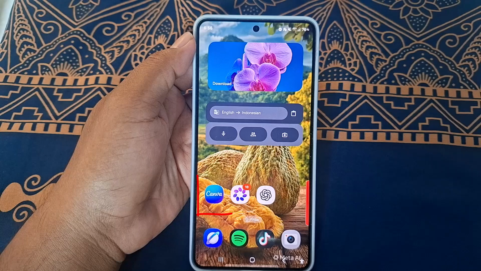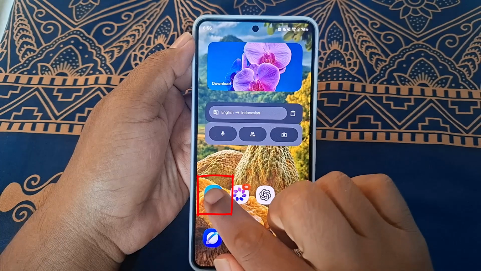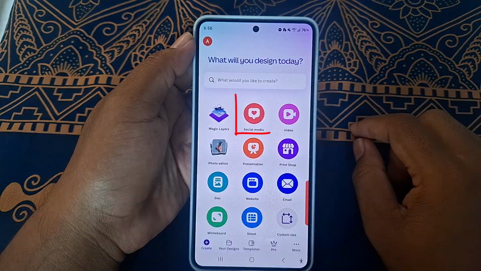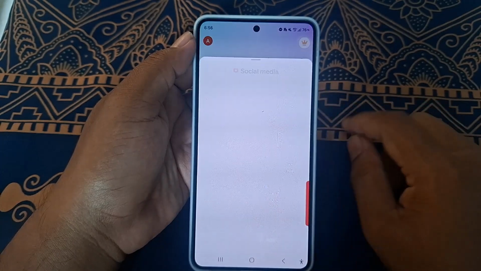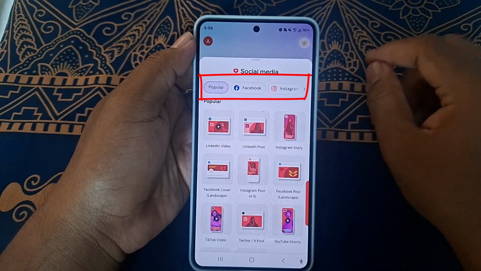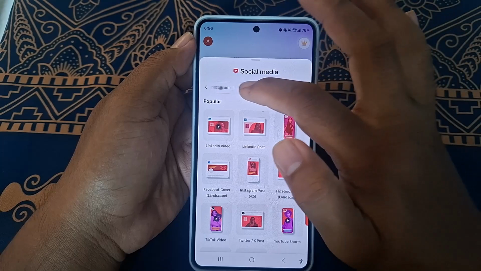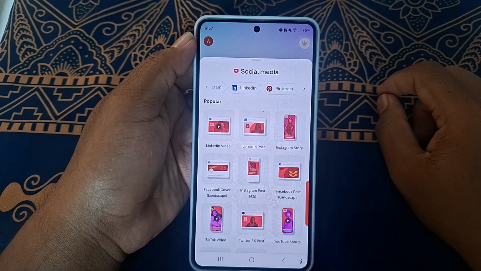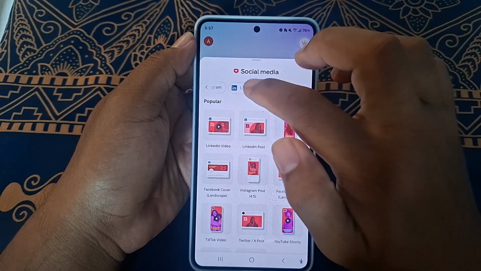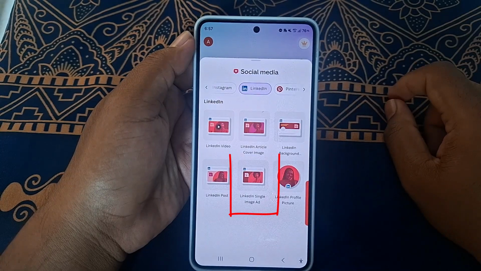First, open Canva on your device. Next, go to social media. At the top, tap the search bar and type LinkedIn. Then tap LinkedIn. Now select LinkedIn single image ad.